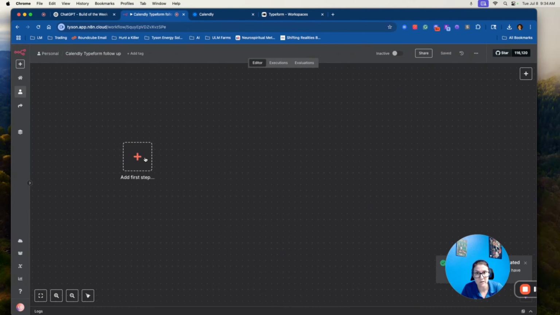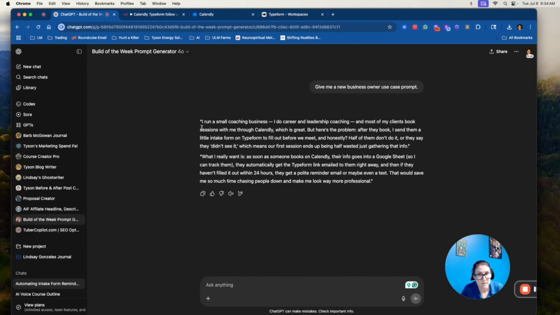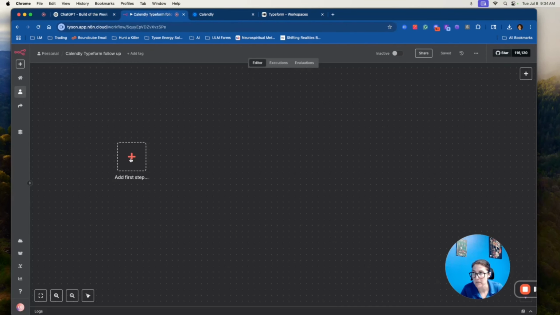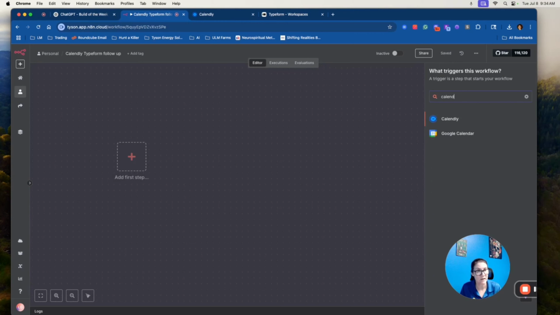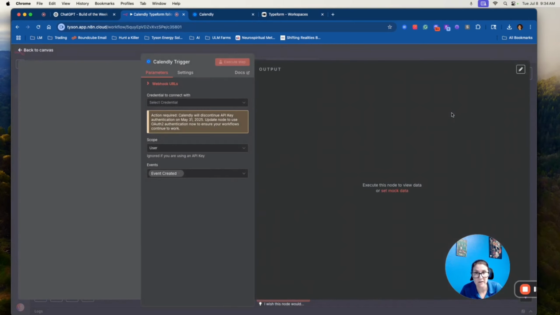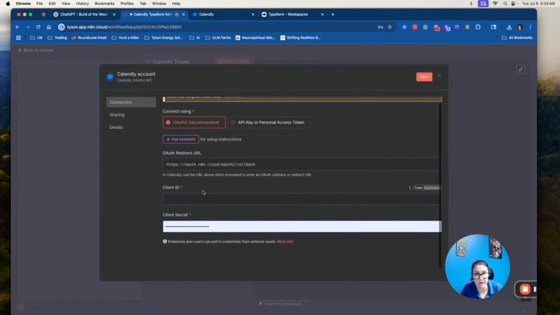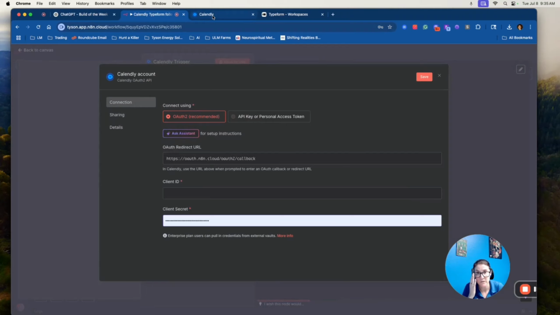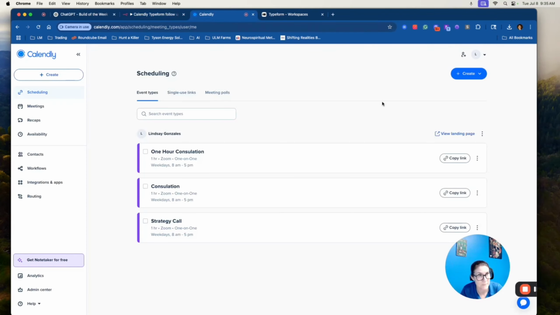Okay, so let's look at the prompt again. Most people book sessions through Calendly, and then we want to send them a Typeform via email. So the first step is we need to look for Calendly on here, and we want to do on event created. I need to set up a credential. So I'm going to need my client ID and client secret from Calendly. So let me head back over there and look for that.